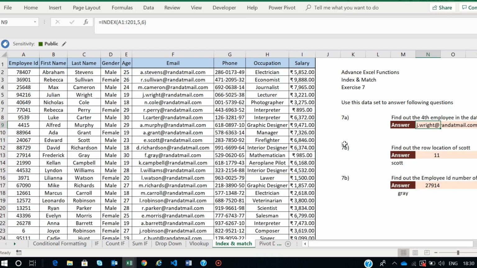So this is how we covered the INDEX function. It is a simple function. Just give it the data, give it a row number, give it a column number, and it will give you the output. That's it. So I hope the INDEX function is clear to all of you.